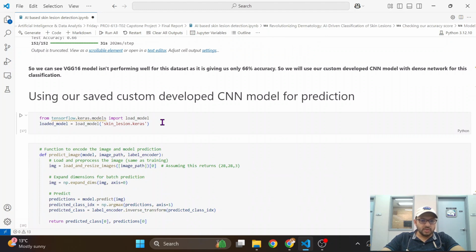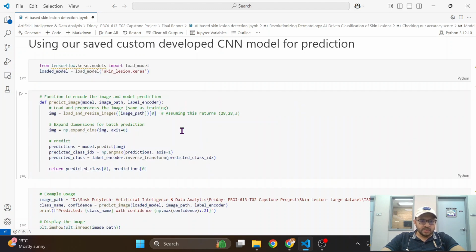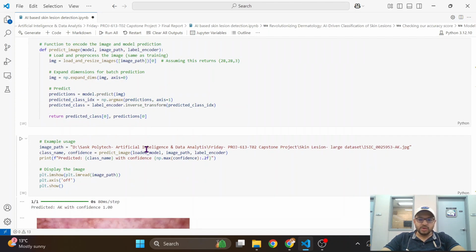By this code we are loading our saved model as a loaded model object. This is the function by which we will predict any image that we get. It will take the label encoder that we used earlier, the name of the model and the image path, then it will load and resize the image, using the function we defined previously, and then take the dimensions and feed it forward to the model. This is model.predict, by which it will predict the image. Now we are predicting some images here.